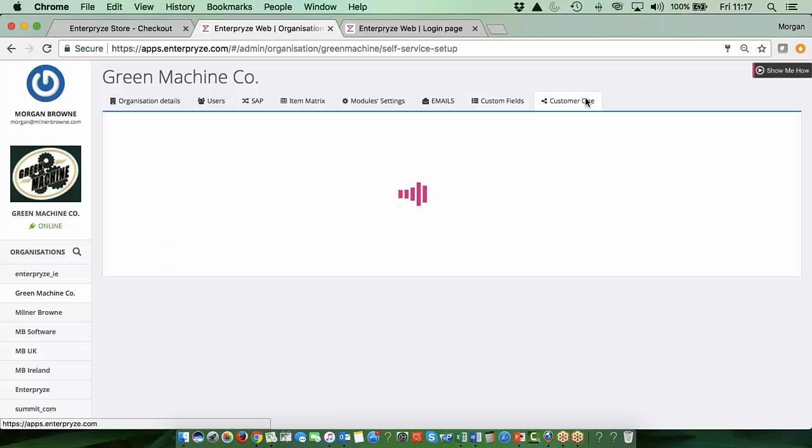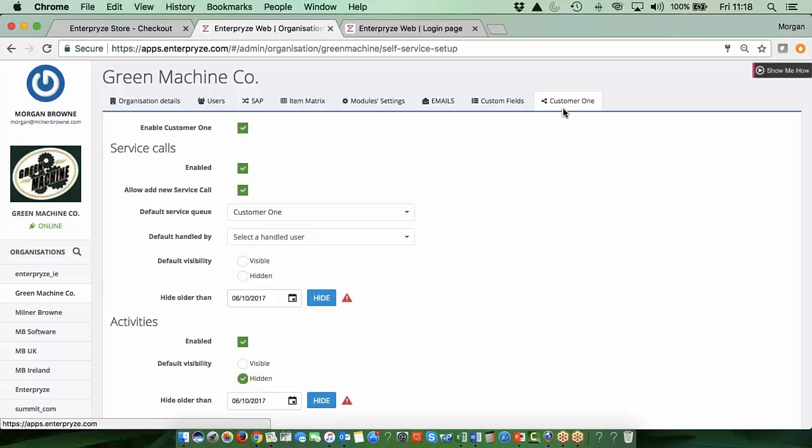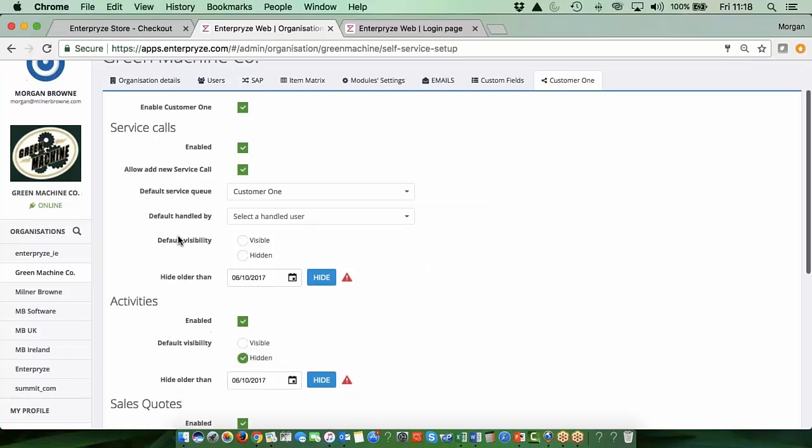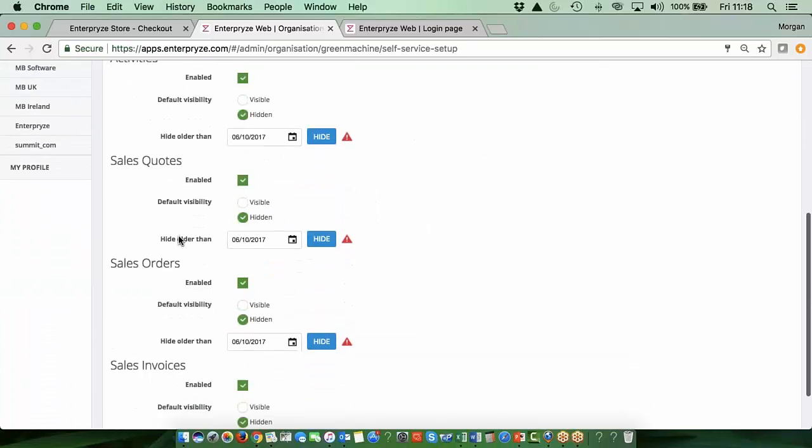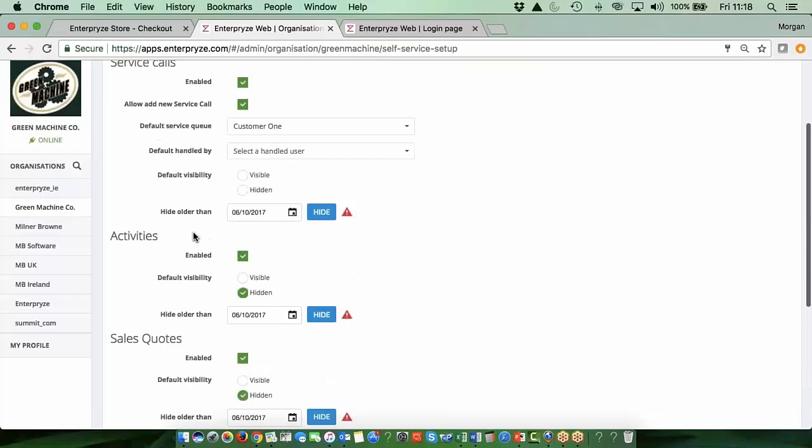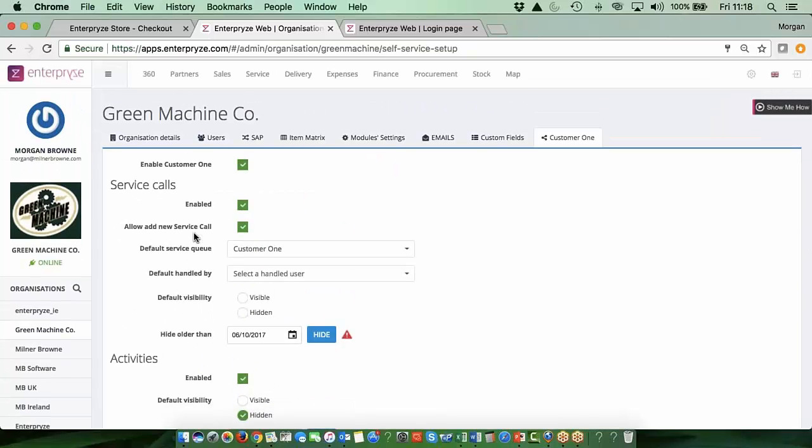And then the ability for them, just very quickly, if they want to have Customer One enabled and enabled for various different functions. So again, these small businesses can truly connect with their customers in a digital way.